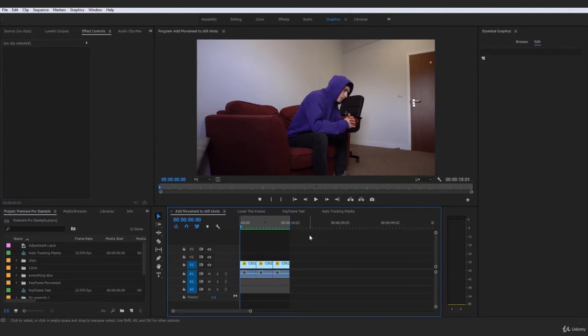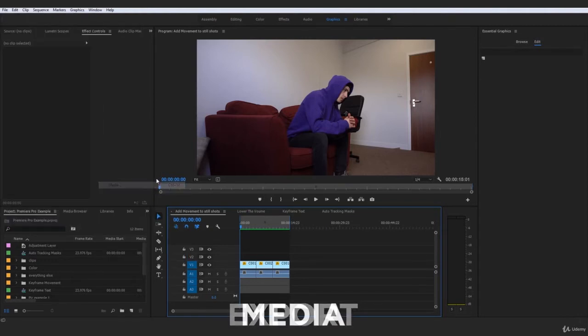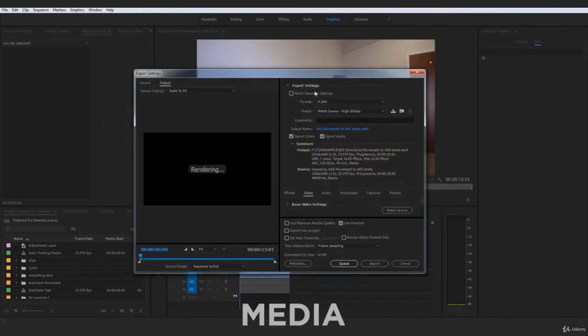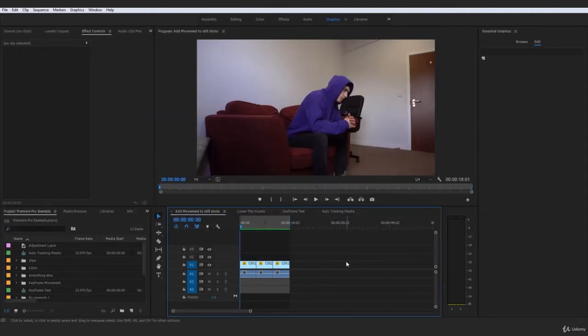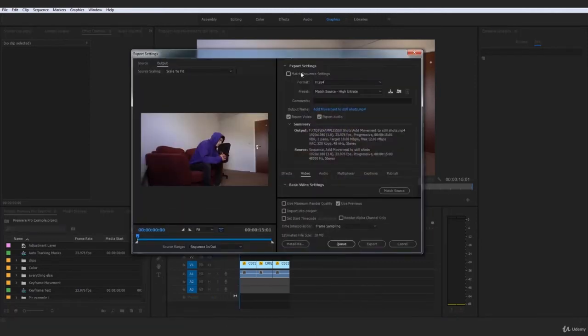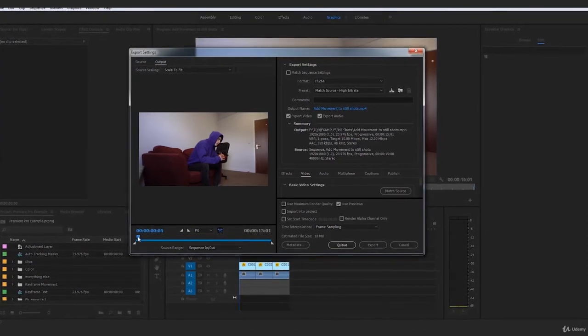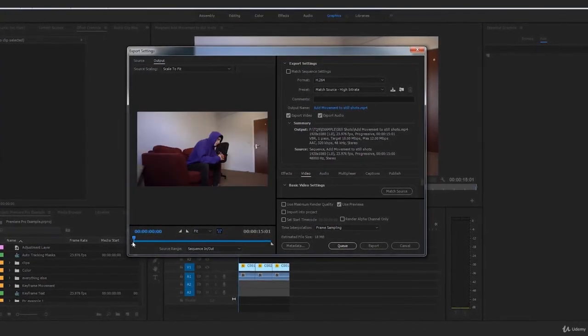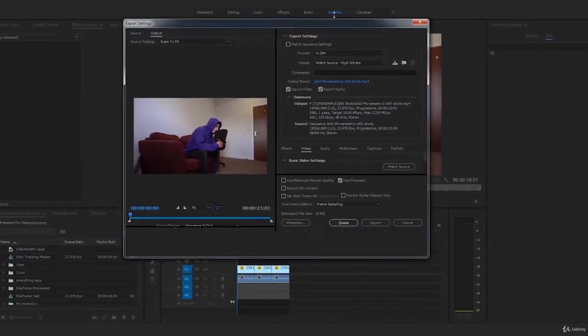Now, in terms of my general export settings, if you guys go up here to File and then Export Media, you will be greeted with the export settings. Or alternatively, you could quit off of that and press Control and then M. And I mean, hold Control and press M, and boom, you're going to get the exact same export settings. On the left-hand side, it's going to show you a preview of what your output will be looking like. And then here, you have all of your settings.